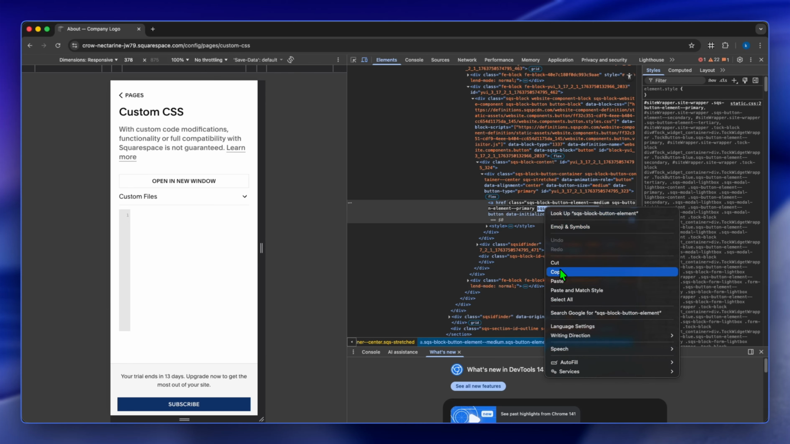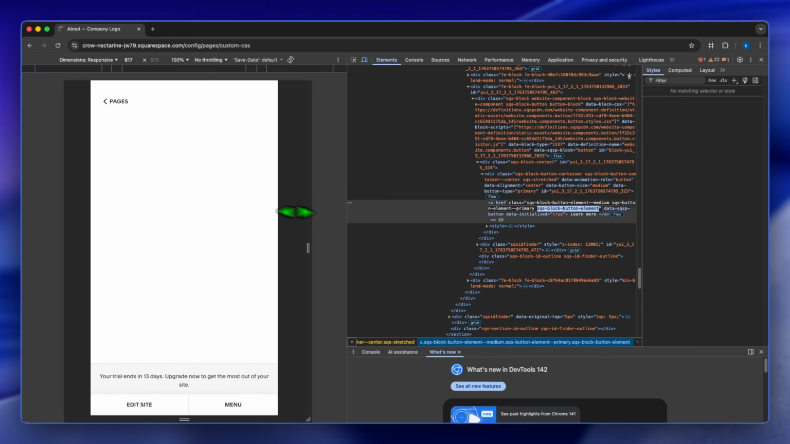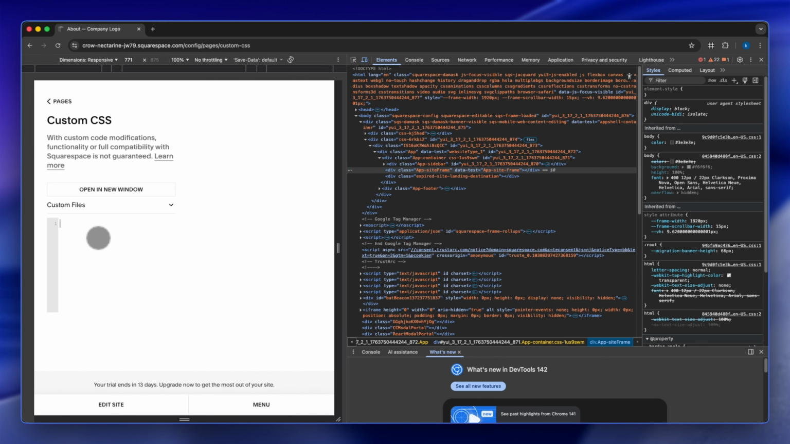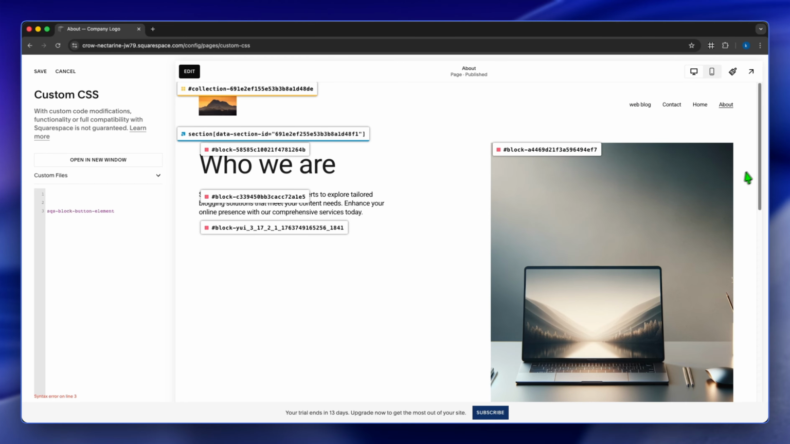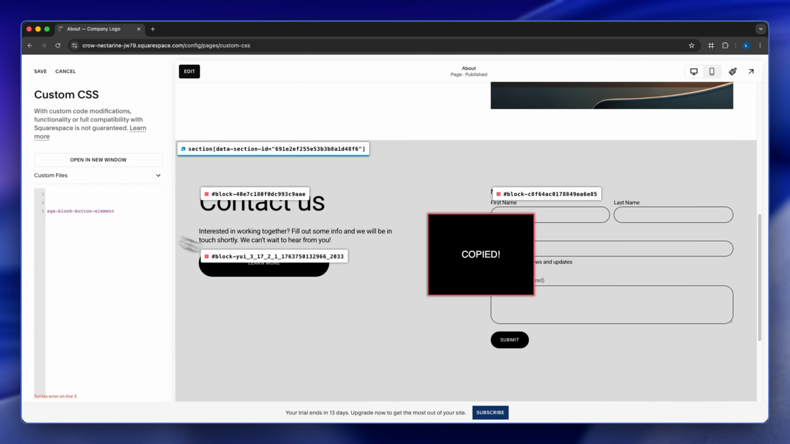We're going to copy this class, and now we're going to come back to our editor. We're going to paste this class here. We're going to close it. We're going to paste the class, and I think the ID already vanished, so we're going to come down and click on the ID again.